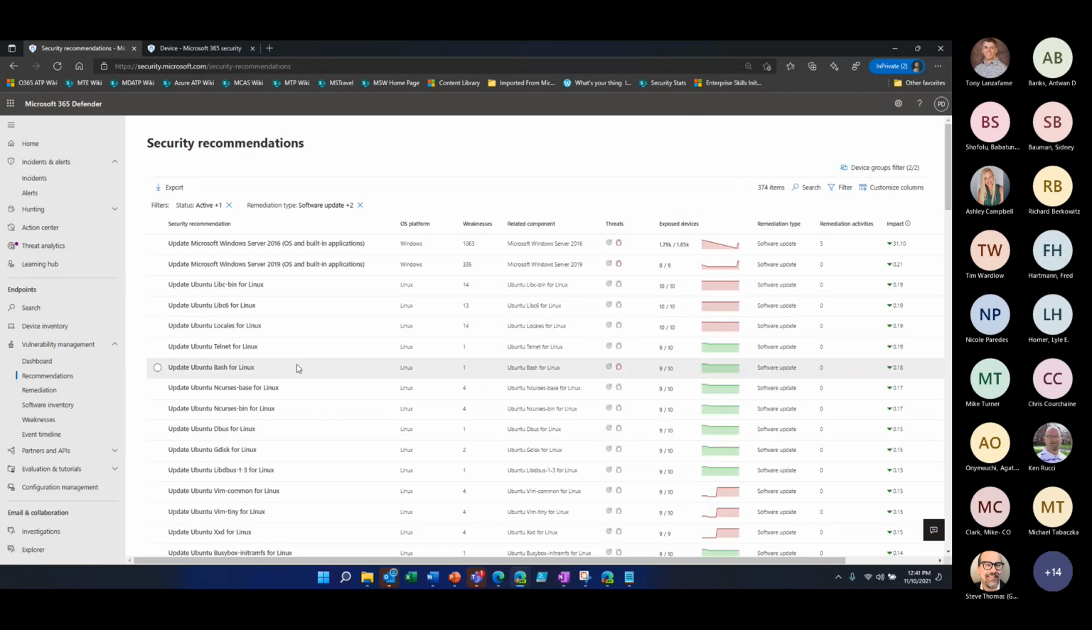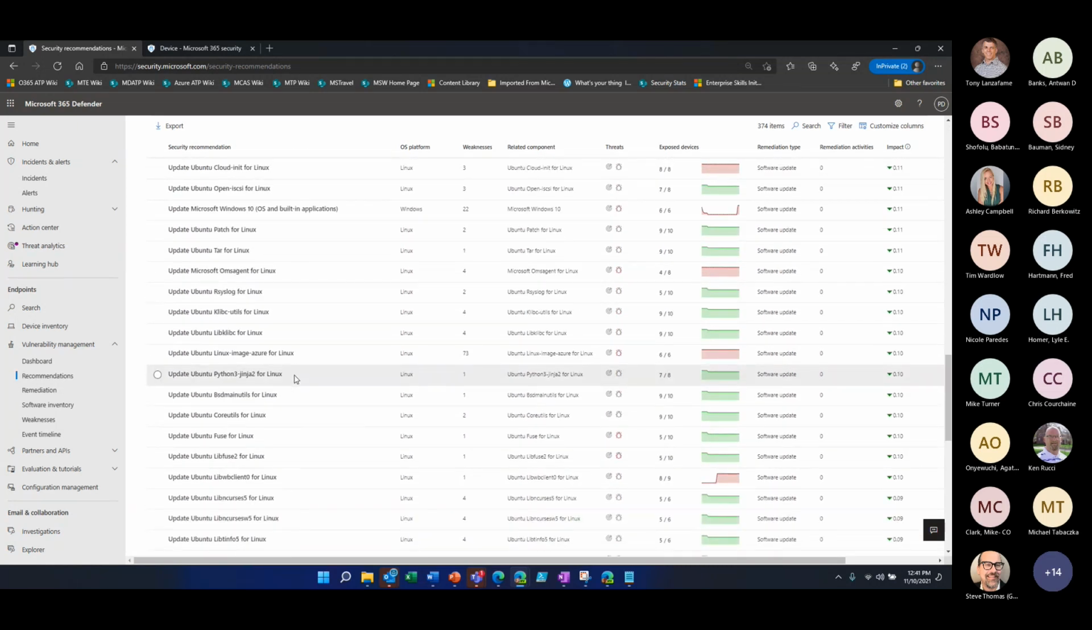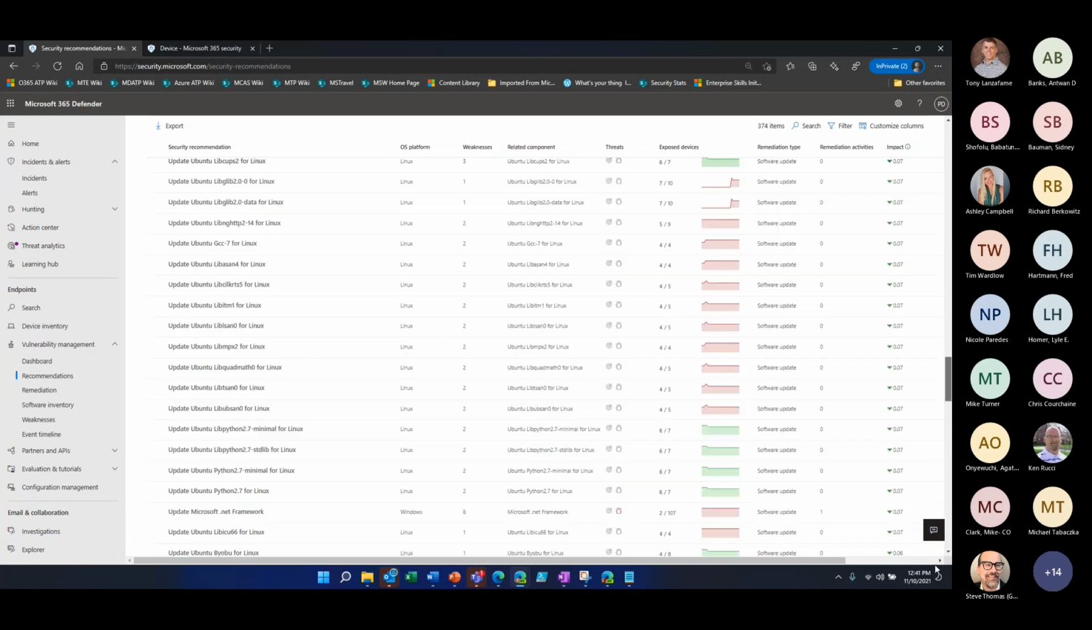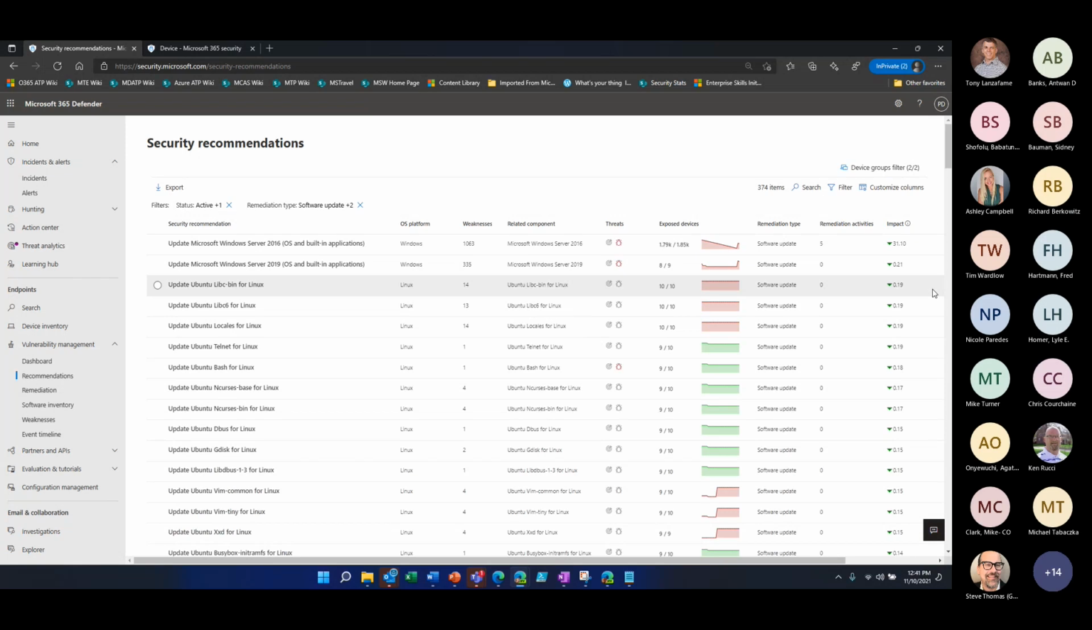So we need to update Ubuntu. There could be a bunch of different stuff here. It could be updating WinZip. It looks like we got some very unhealthy Linux servers in here. Let's just take a quick peek at one of these.